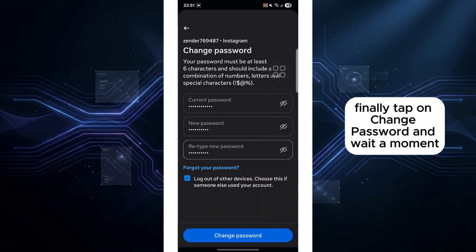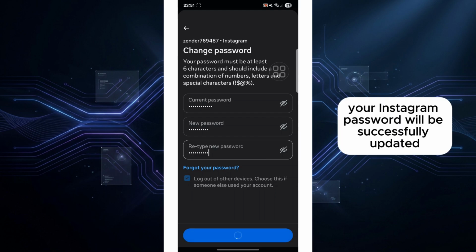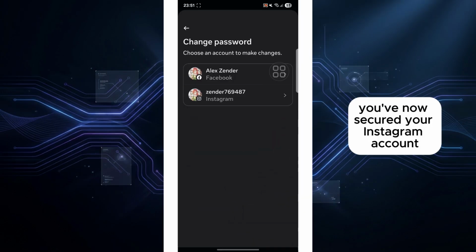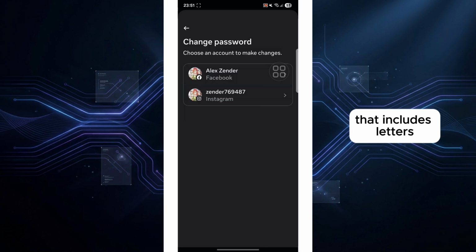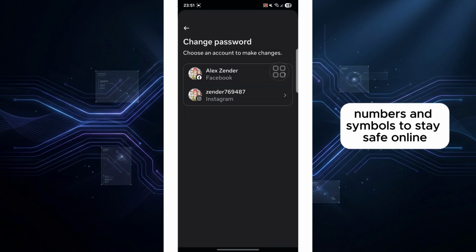Finally, tap on Change Password and wait a moment. Your Instagram password will be successfully updated. You've now secured your Instagram account with a new password. Always remember to use a strong password that includes letters, numbers, and symbols to stay safe online.